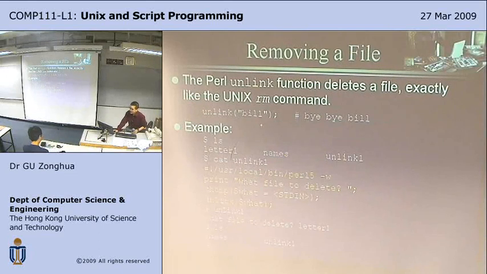So unlink deletes a file just like the remove command. Remember that files are just links, hard links in Unix. So typically a file has a single hard link, but sometimes you can create multiple hard links to a single file. So if the file has a single hard link and you do unlink, it deletes it. If it has multiple hard links, then the file is still there, but under the name of the other link.